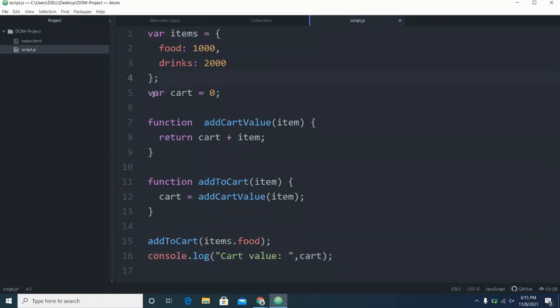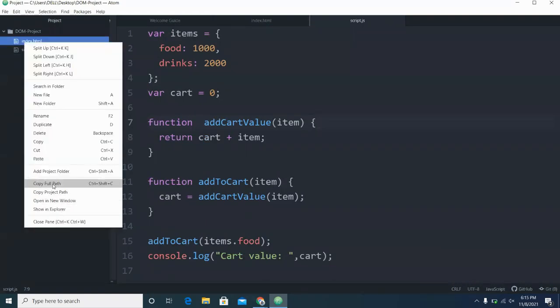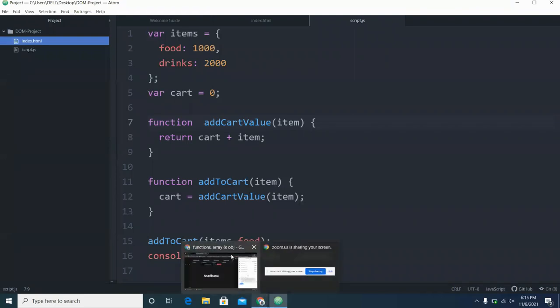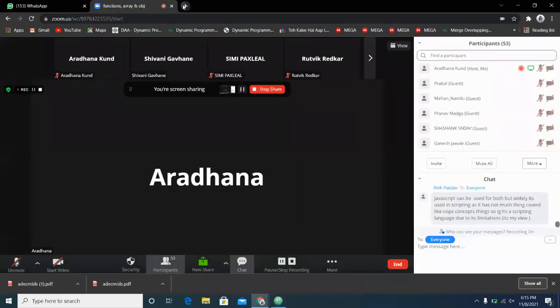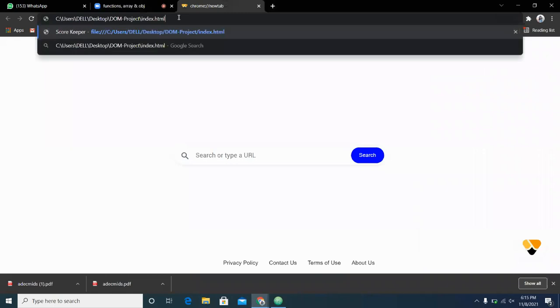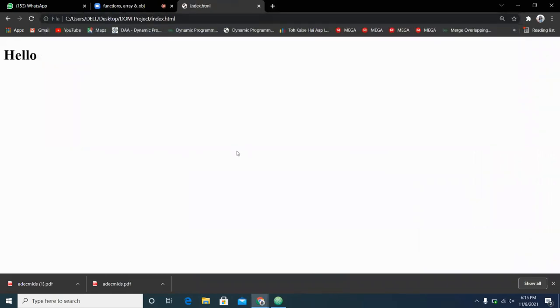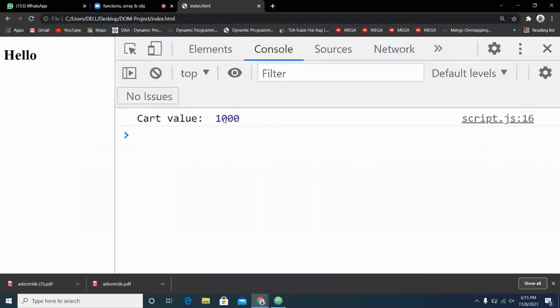Okay, got it. So this is how it will be done. Now if I copy the full path of this file and go into my browser and paste it, you can see that the cart value is 1000 right now.